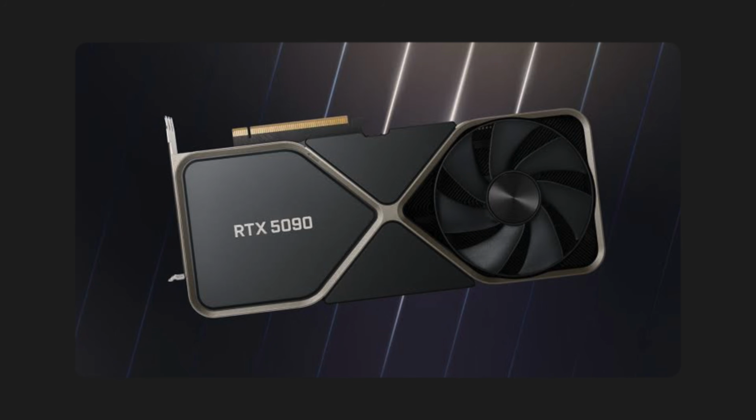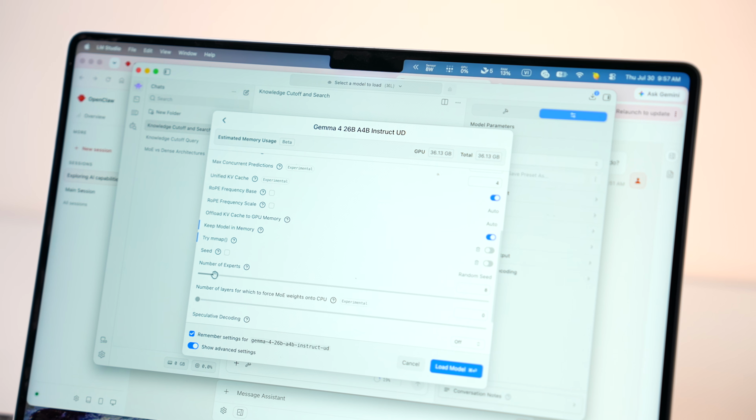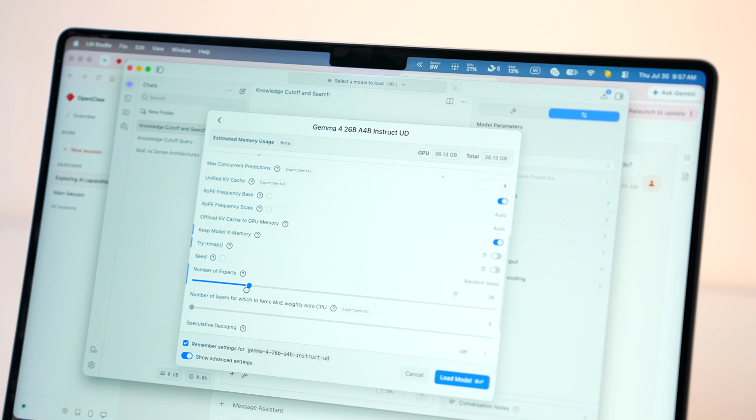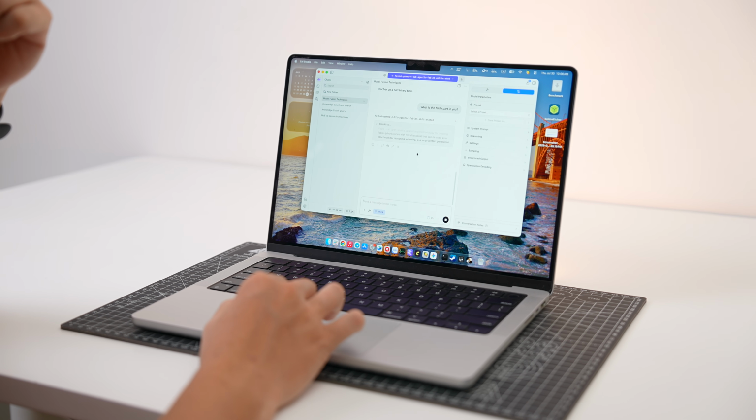On the desktop side, however, even an RTX 5090, Nvidia's fastest consumer GPU, only comes with 32 gigs of VRAM. It sounds like a lot more than an average consumer GPU, but it still cannot run much with 32 gigs of VRAM. Especially when it comes to large language models with long context windows, or maybe you host an AI agent yourself that needs several models loaded at the same time.